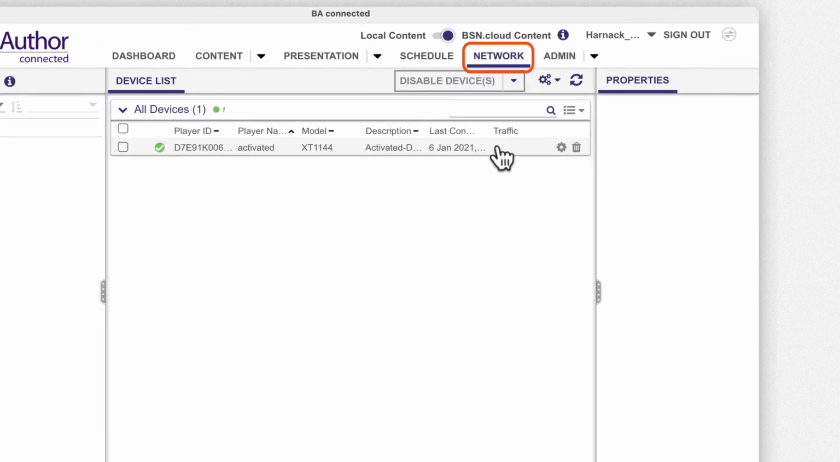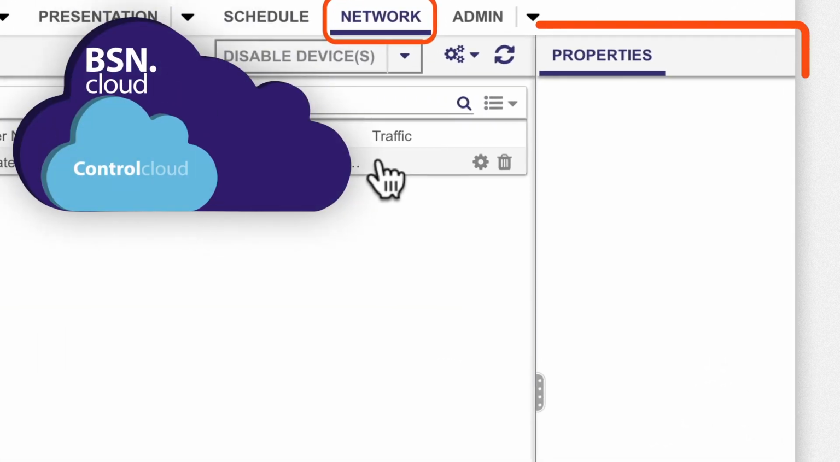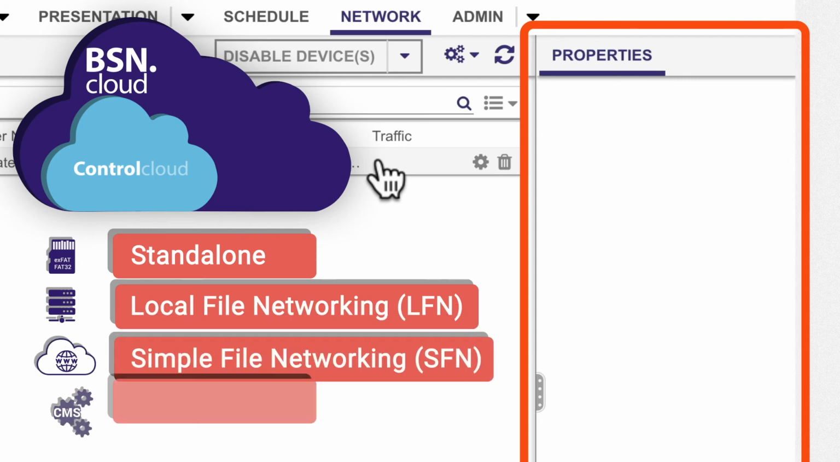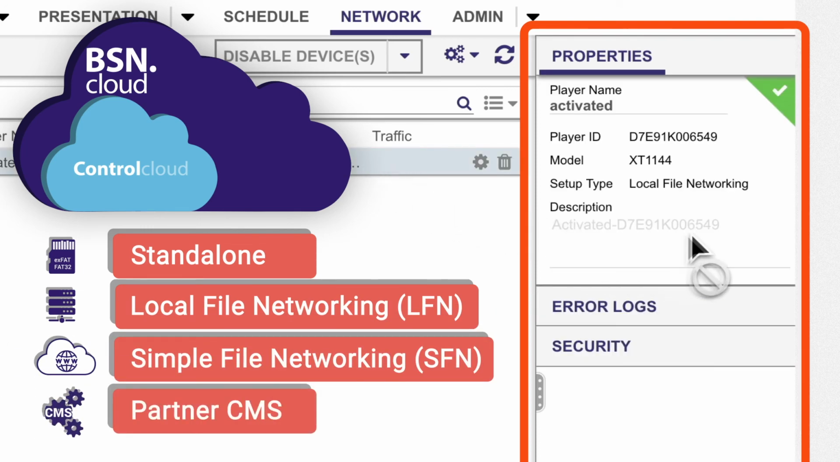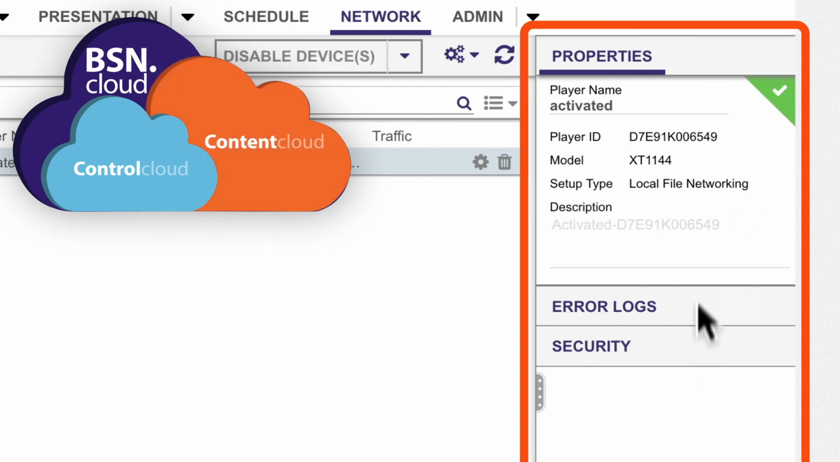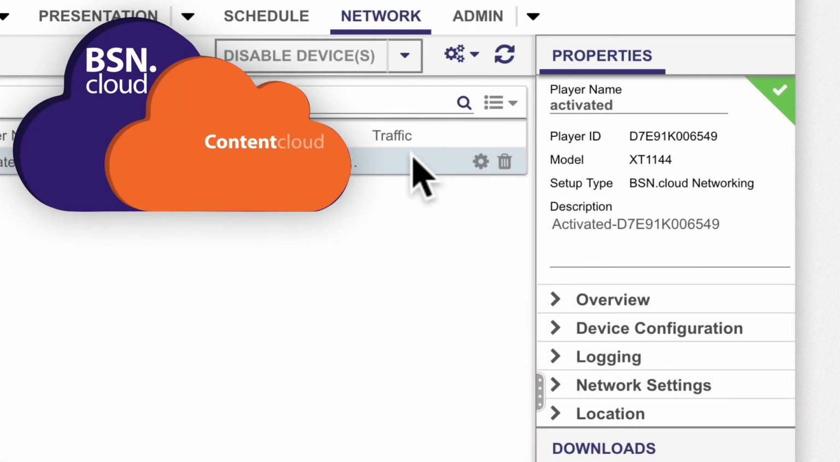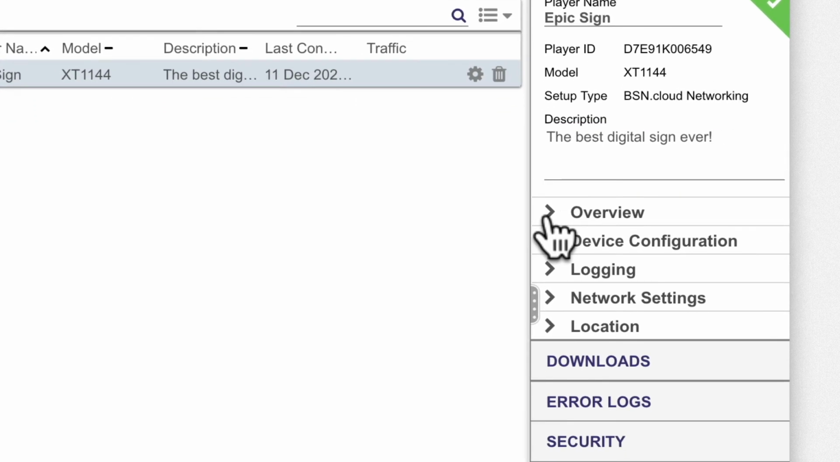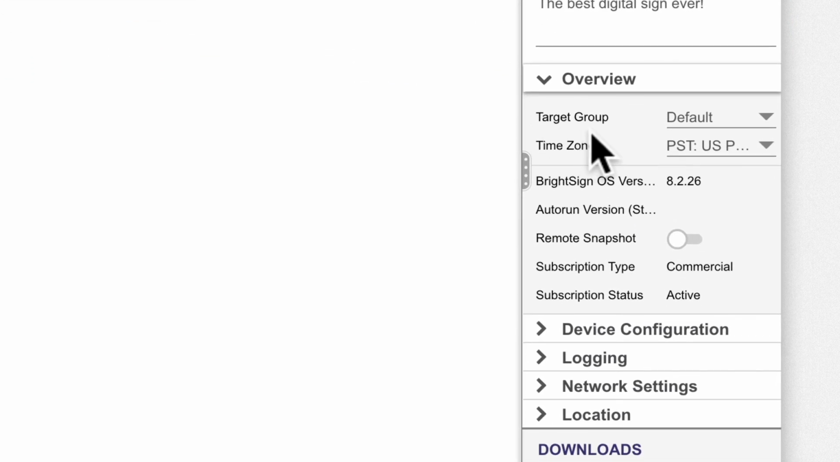On the right is the Properties pane. If you're a free BSN.Cloud Control Cloud only subscriber, or your players are configured to use standalone, LFN, SFN, or a partner CMS, the usefulness of the Properties pane is limited. Only BSN.Cloud Content Cloud subscribers can change the name, description, and other player settings within the Properties pane. If you're a Control Cloud only subscriber, you can access these settings during initial setup, and I'll cover this in a moment.